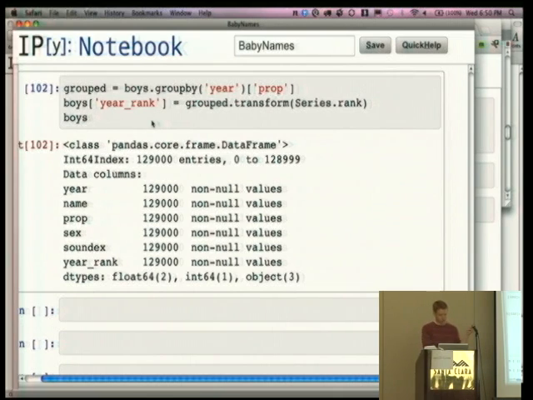And so now, pretty much you can do whatever you want. So, we could select out, let's just select out a single name. So let's look at the rank of Wes over time. So let's do year, name. So boys, name equals Wesley. Pretty sure it's Wesley and not Wes. That's my real name.